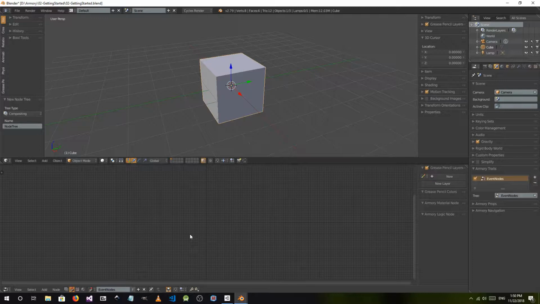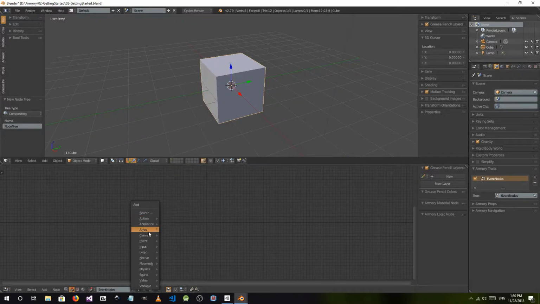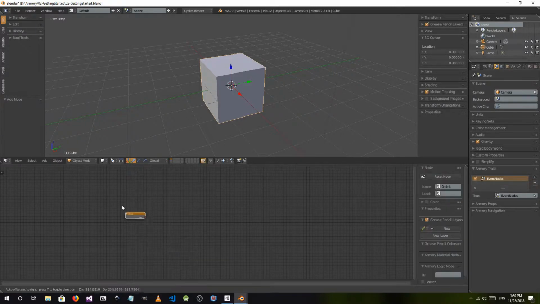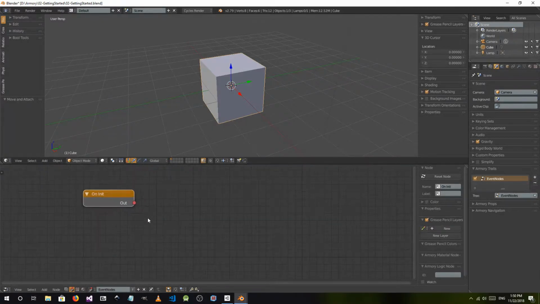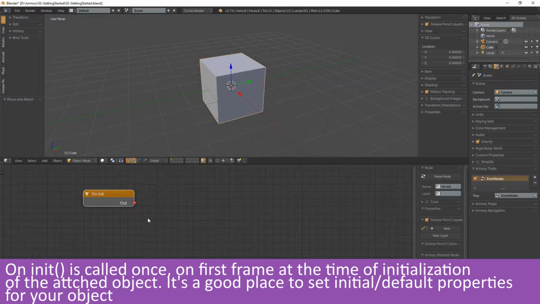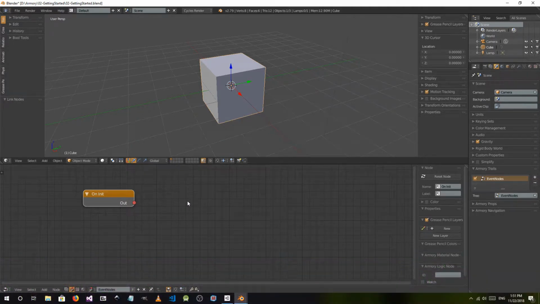So like any programming language or logic nodes we will do the hello world. So let's get started. Add an event, on init node. On init node starts whenever your object is created or your scene is created. It starts on that time. This is the first thing which gets started. So as you can see, it only has one thing, output.